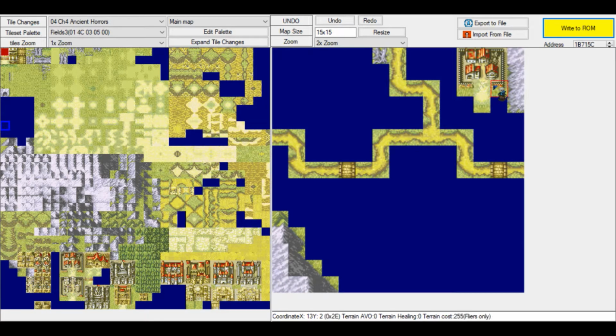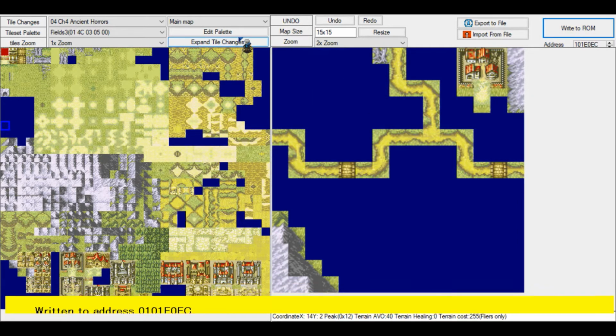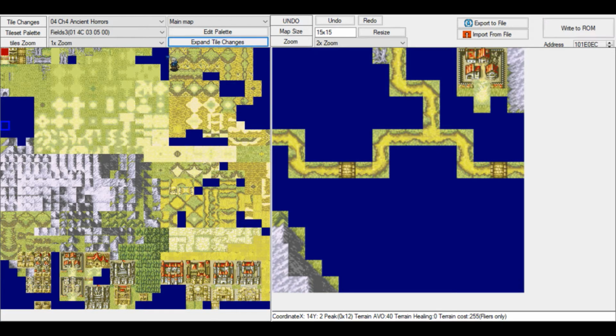So if we want to create tile changes so that our player cannot visit the village unlimited times, we're going to expand tile changes, and we're actually going to save real quick. You will not see this window, but when you click on this, it says assign a new tile change or display the tile change settings screen.